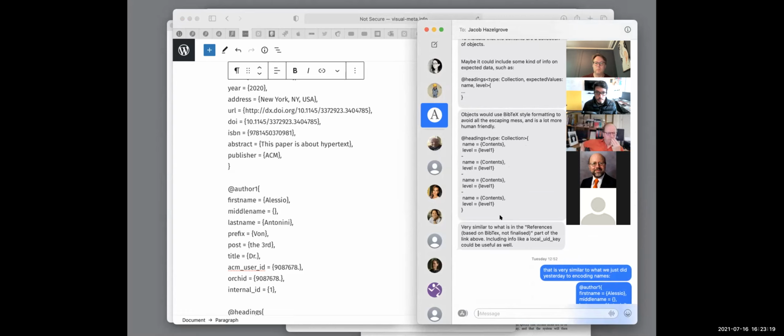And then there would be some way. I just use dashes to separate the entities. I hadn't really come up with a really good way of doing that yet. And then it could potentially have more info, like the message above it has the type that says it's a collection, and then what we kind of expect to be in there. So the name and a level.